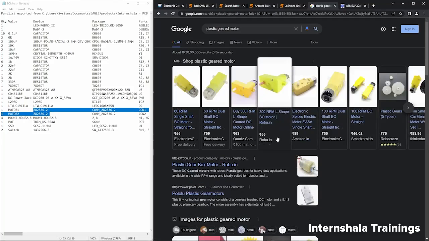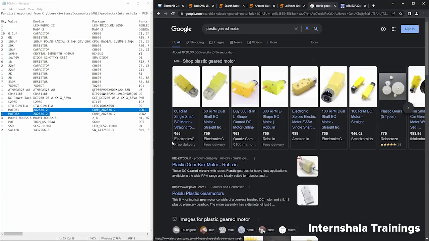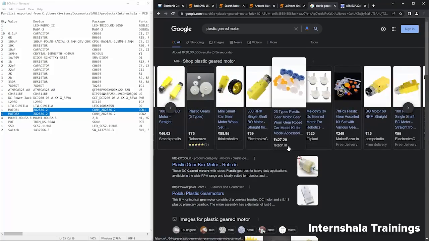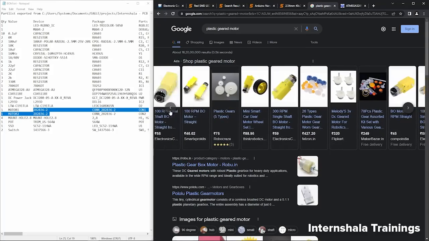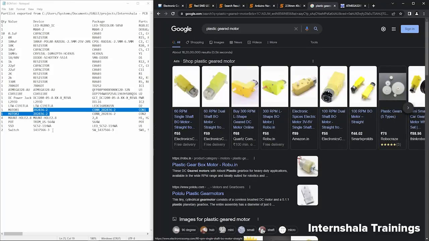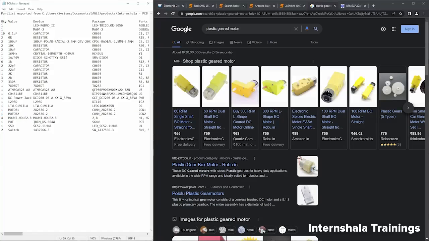So you can order one of, are we actually using two? So whatever quantity you want, you can order from these websites. Okay, it's also available on Robu. It's available on electronics components. Alright, so you can order it from Robu or electronics components. Then the next is potentiometer or trim pot. So it's available on this website.